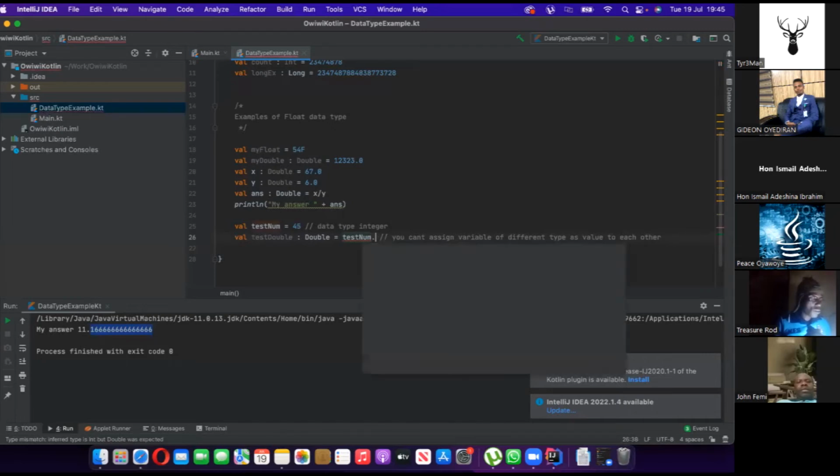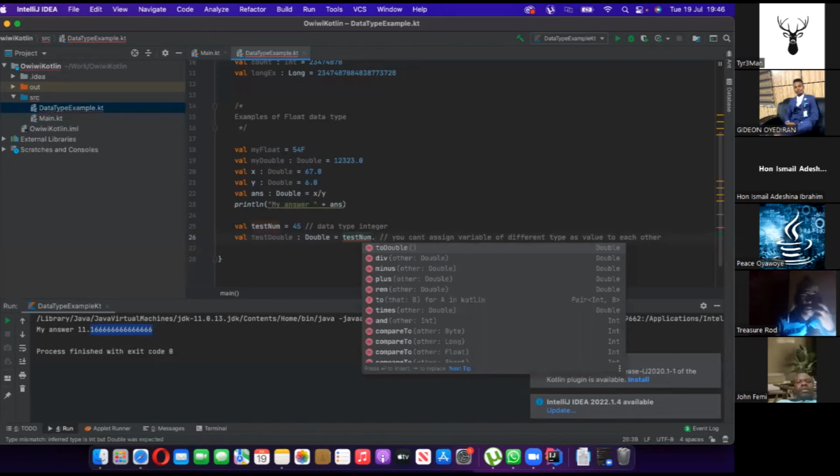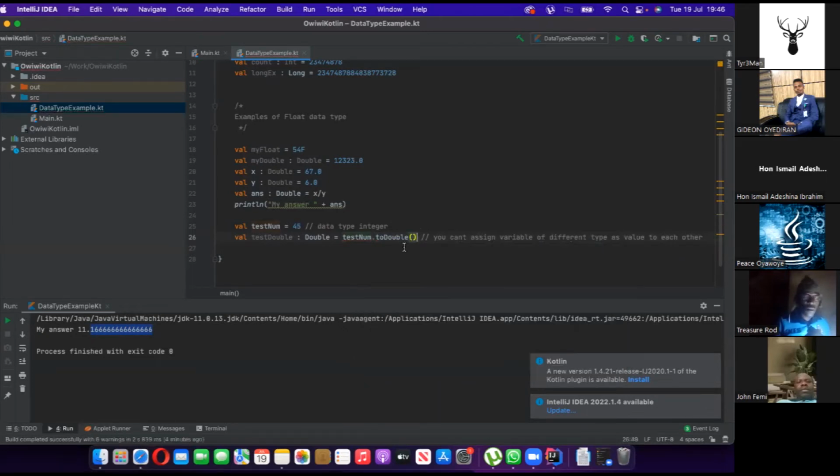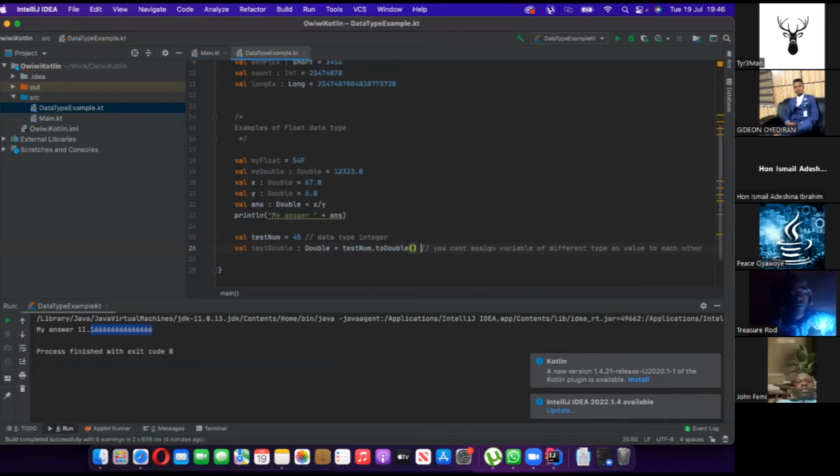Now, what did I want to do? Programming is like English. I want to convert an integer to double. You can see what it gave me: toDouble. Basically, that's that. So now let's print the value and see what it is. Let me call this convert to double, and let's print and see what it gives us.